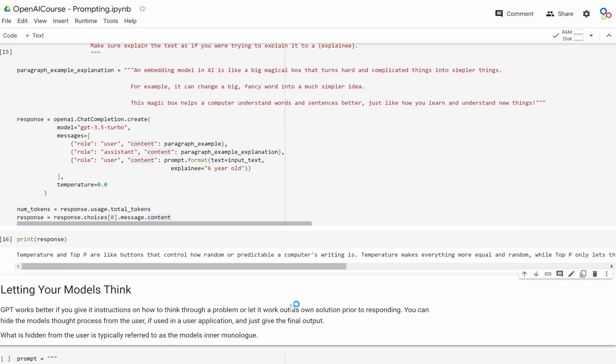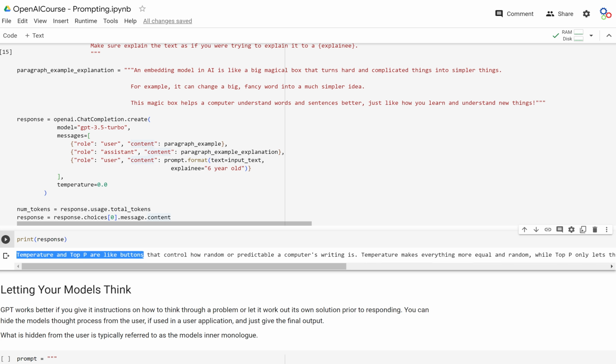And as you'll see, our response is a lot more proportionate to what a 6-year-old would be able to understand. It said temperature and top P are like buttons that control how random or predictable a computer's writing is. Temperature makes everything more equal and random, while top P only lets the computer choose from the most likely words. You can use these buttons to make the computer write in different ways, etc. One thing that makes this more likely that a 6-year-old will be able to understand is that they're like buttons, and they really are. That's actually a pretty good explanation.